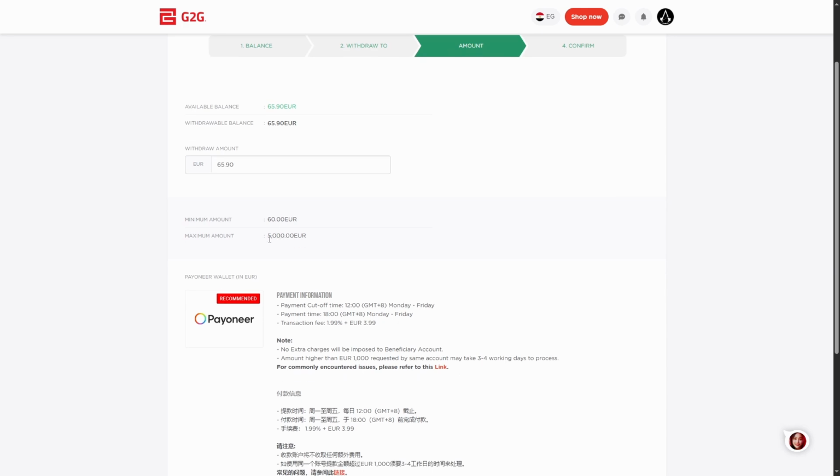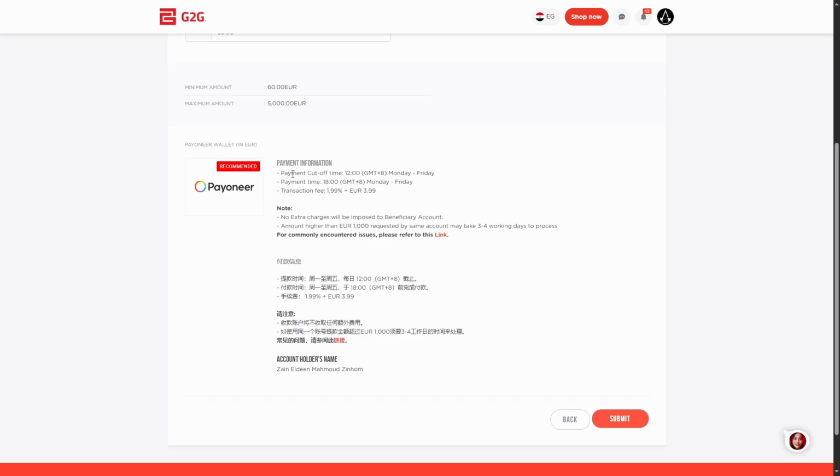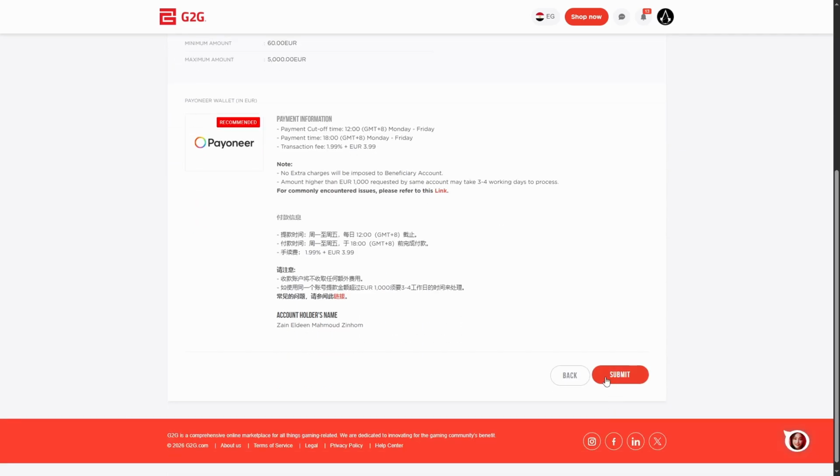Then it will tell me exactly what are the minimum amount and what is the maximum amount. And it shows me exactly what fees they will take from me. Just hit the submit and they will take a transaction fee of €4 plus 2%. And this is the payment time and this is the payment cutoff time, as you can see. After you finish, click on submit and you're all done.